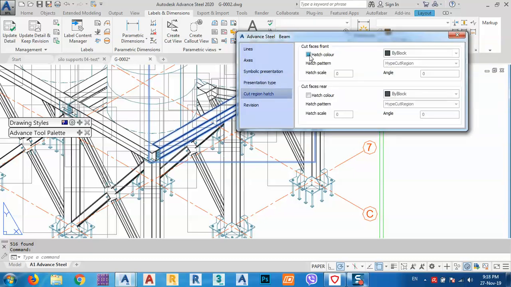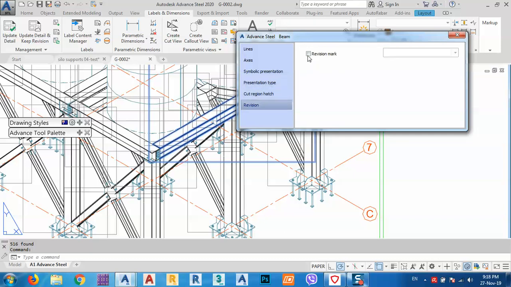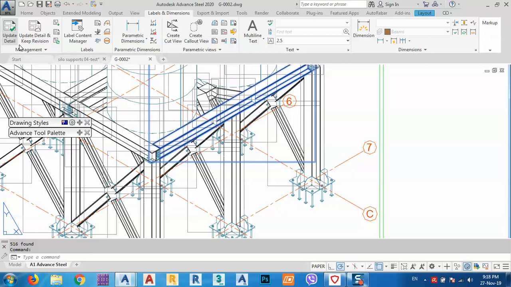We can make it hatch. When we have hatch, we can set the hatch color, and also we can make a revision for this one. So just let me close this one and update detailing another time, and we see.